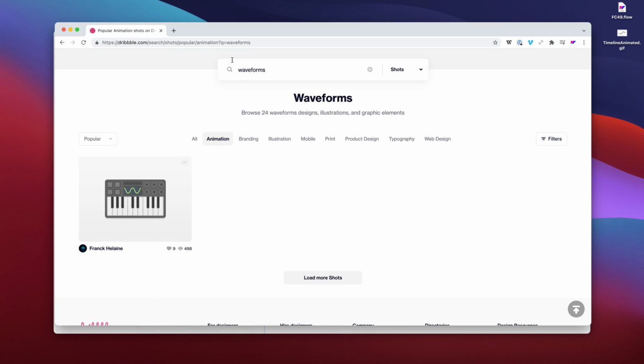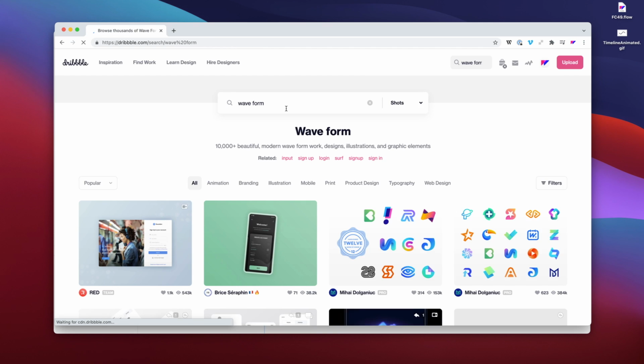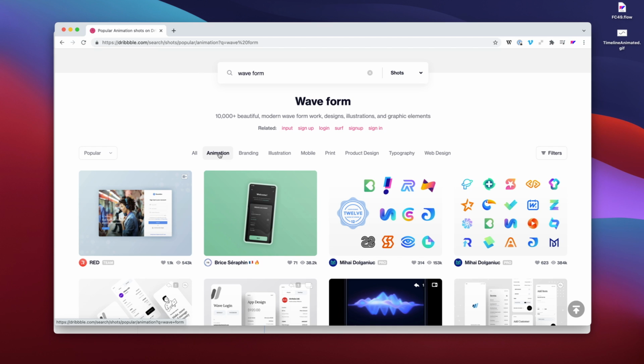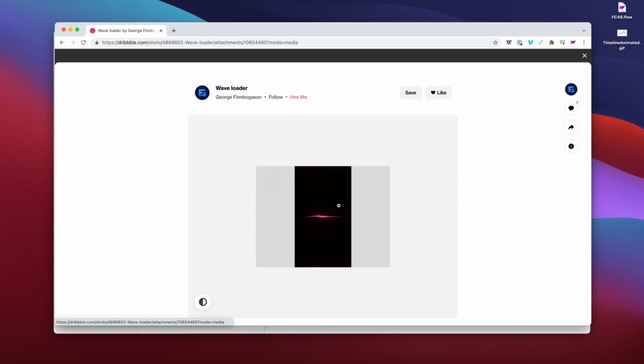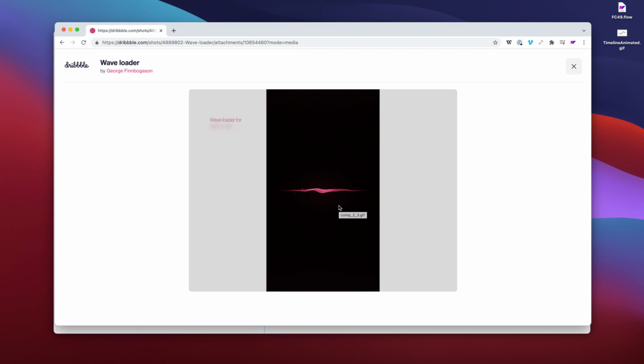Well, let's try a waveform like this, and hit animation again. There we go, we get something like that. See that? Let's go and look a little bit closer in on this one. There, something like this. All right, where you have these lines sort of moving and transitioning.